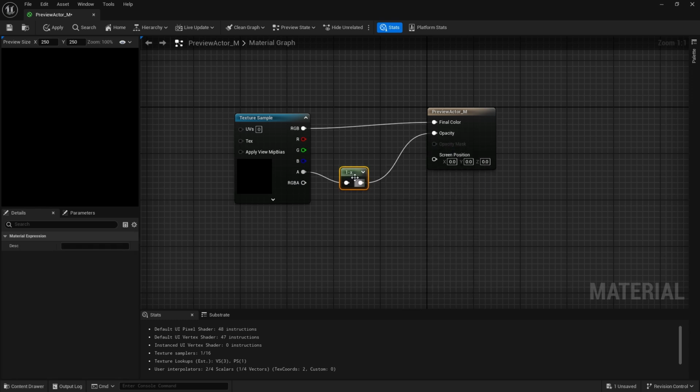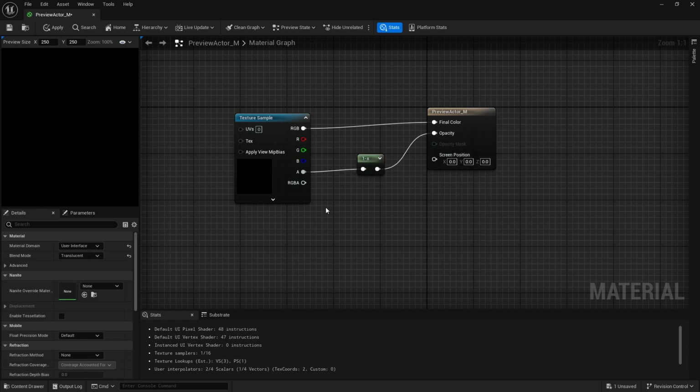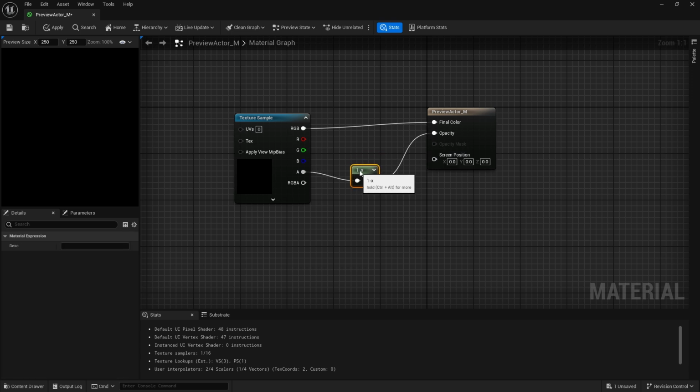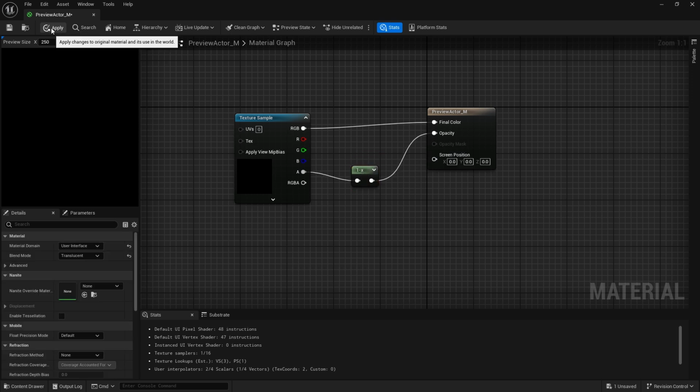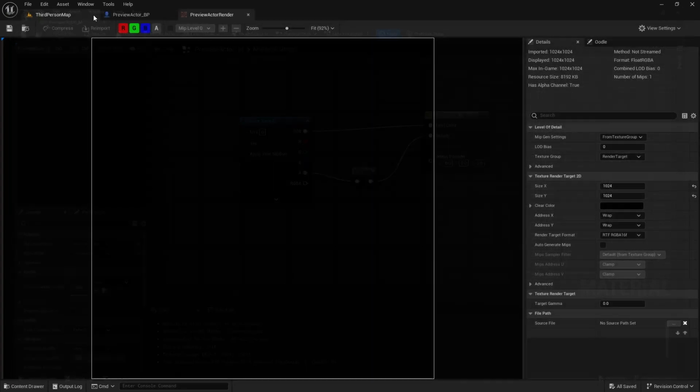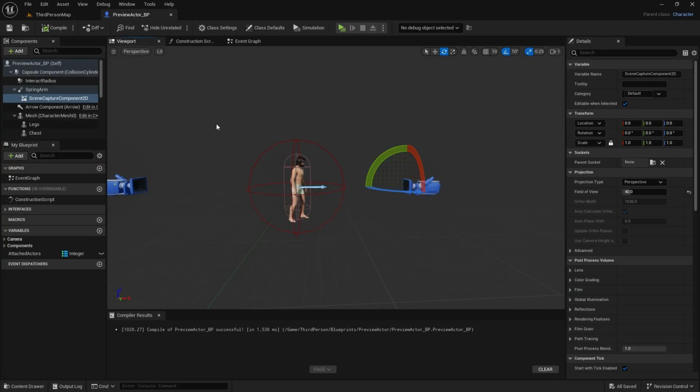Connect the RGB to final color and drag from alpha channel, and we will do 1-, which will help us remove the background. Just a side note, this only removes the background from the material itself. It doesn't remove any meshes like behind the player or anything like that. We'll have to do that manually, so apply and save. Close this one up, we won't be using it anymore. You can close the render.